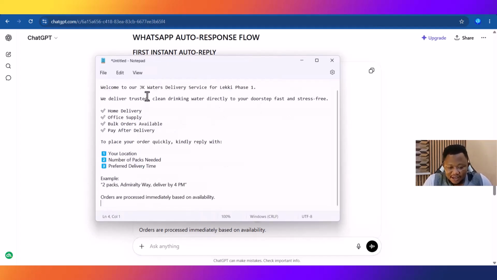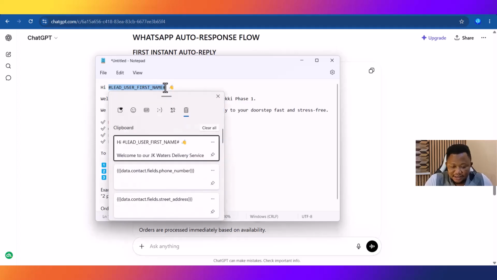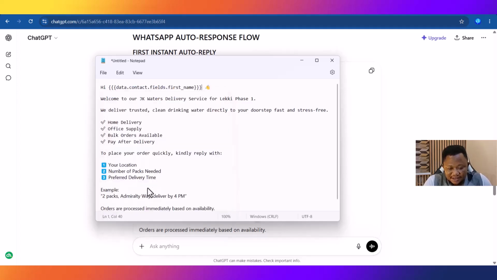You understand? So it now says, welcome to... okay, I want to go up to make sure. It says, hi, and this is where you're supposed to put the person's first name. I'm going to be pasting the first name part. Look at the address. This is the first name. Now, you say, welcome to JK Waters. Depending on your own business, I say home delivery, and to place an order, kindly confirm the information below. Now, I will not say reply below. Okay, kindly reply below with your location.